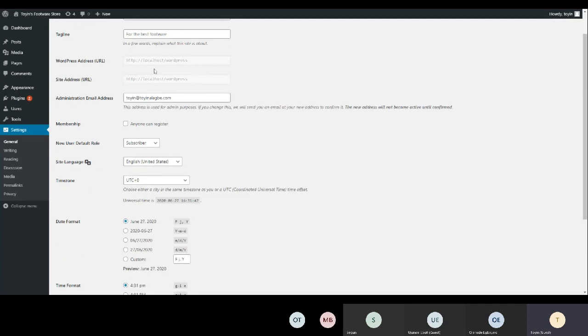My URL, I'm on localhost. Localhost means my local computer, so it's this default URL. This is my email. You can change it here. Anyone can register. If I want people to register, I can click this option. And when people register, the default role assigned to them will be subscribers.